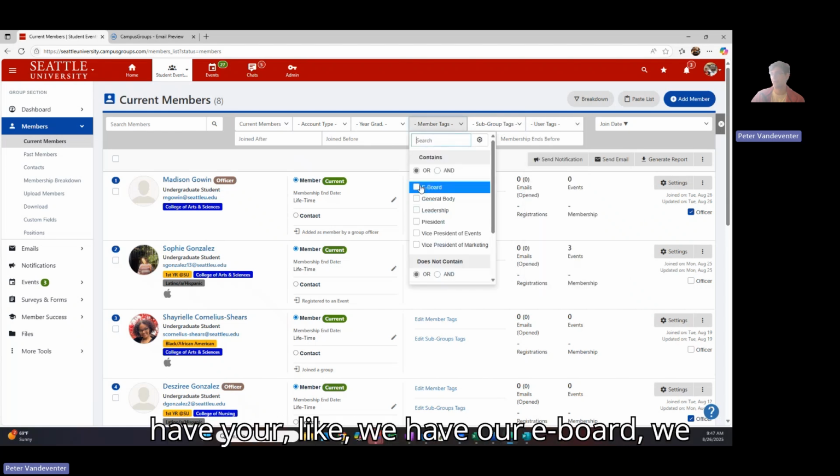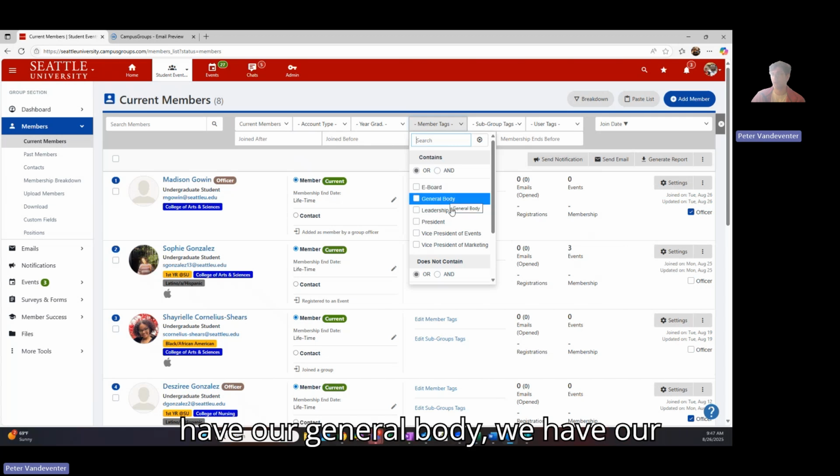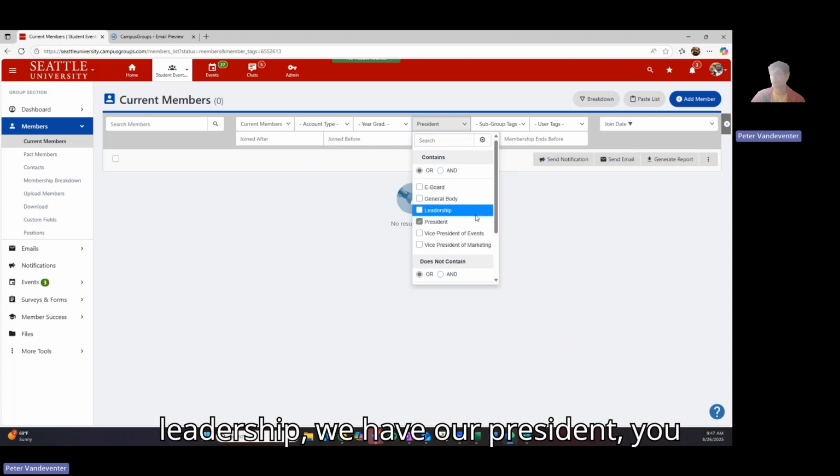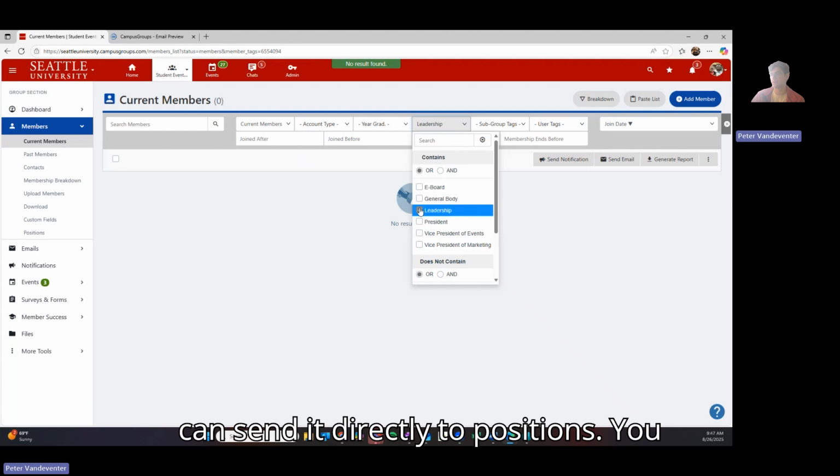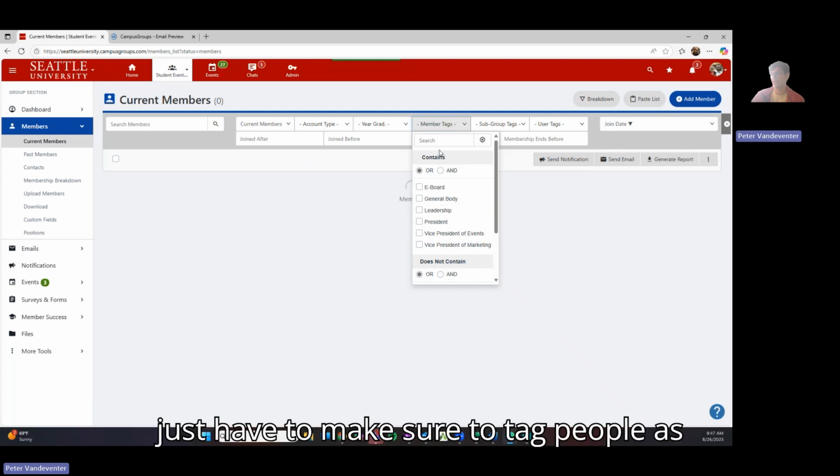We have our e-board, we have our general body, we have our leadership, we have our president. You can send it directly to positions. You just have to make sure to tag people as that.